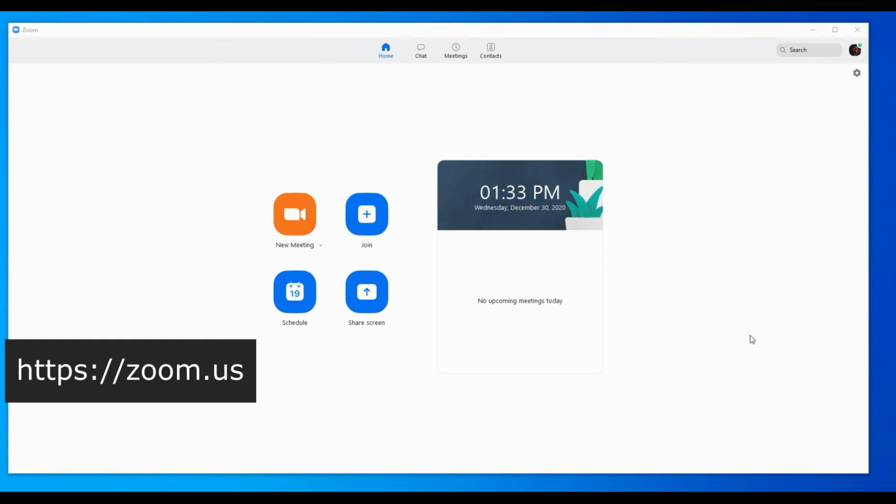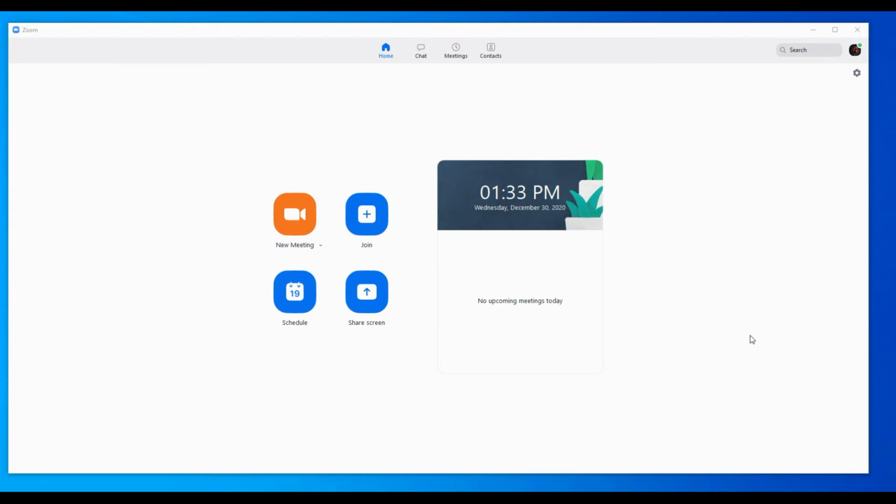Today I'm going to be going over 6 different things that you should do before you join a meeting just to make sure your settings are correct, your software is up to date, just general things that you should do before you actually start using Zoom.